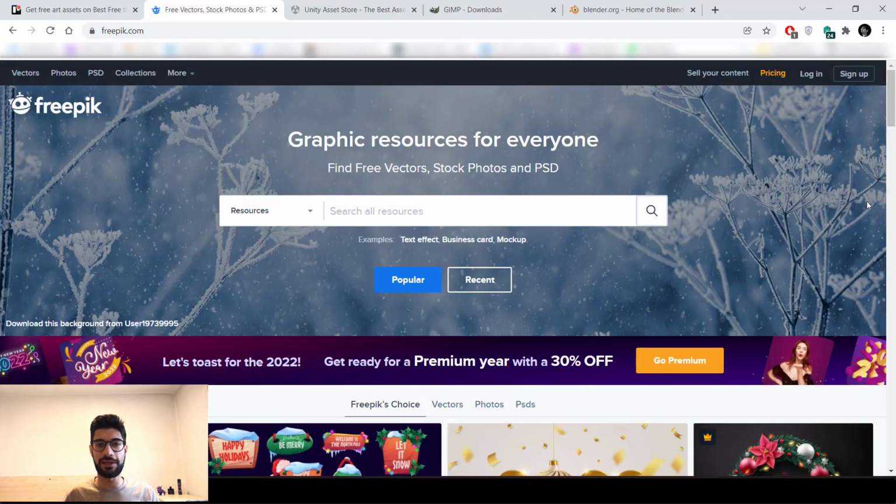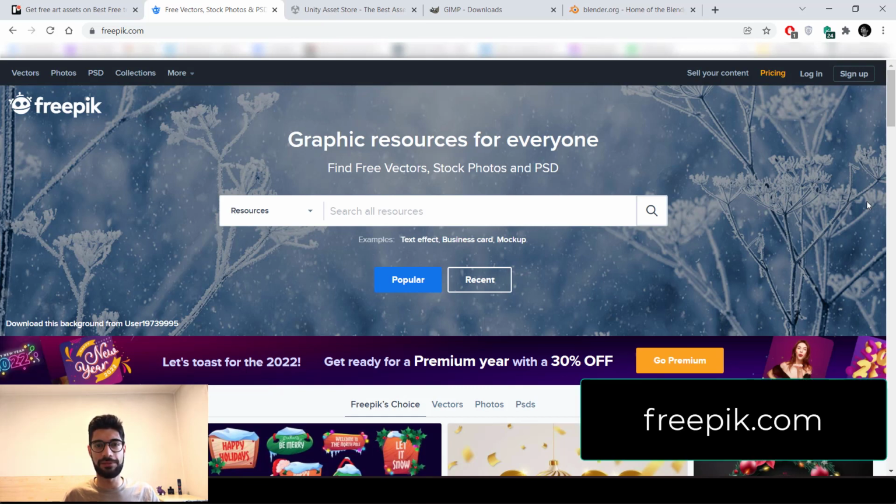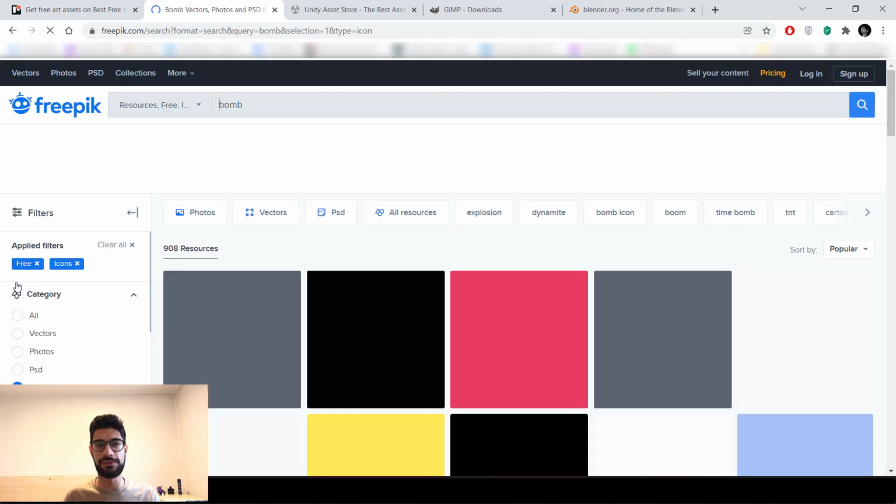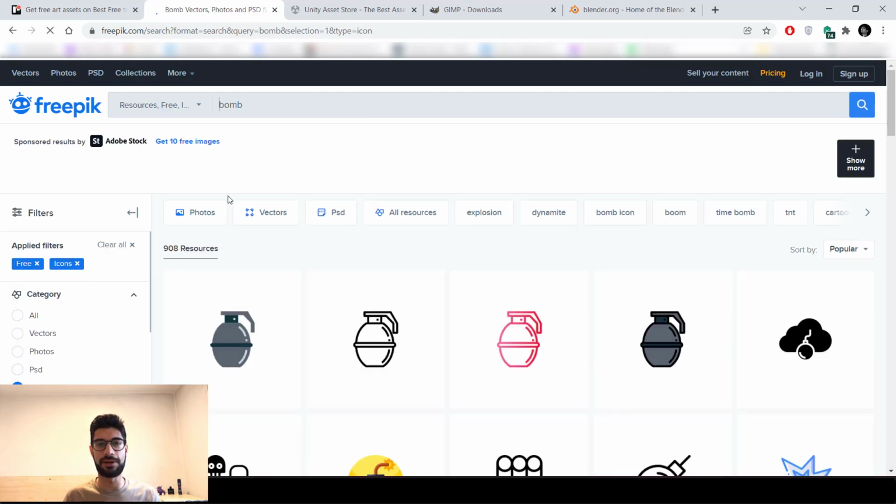If you're looking for icons for your game or for your UI, I suggest you take a look at Freepik. You can find all sorts of icons and vectors on their website. There are, however, some graphics on their website that are not free, but you can simply click on the free button to see only the free versions of the graphics that you want.